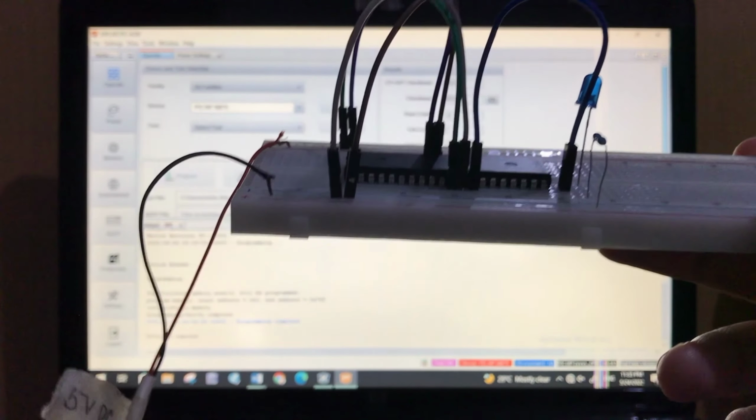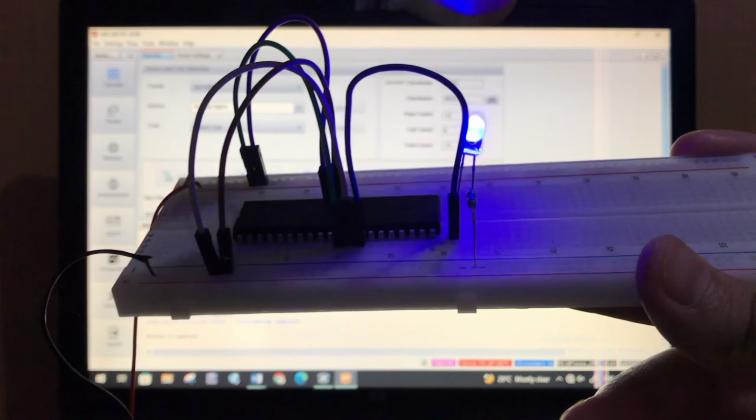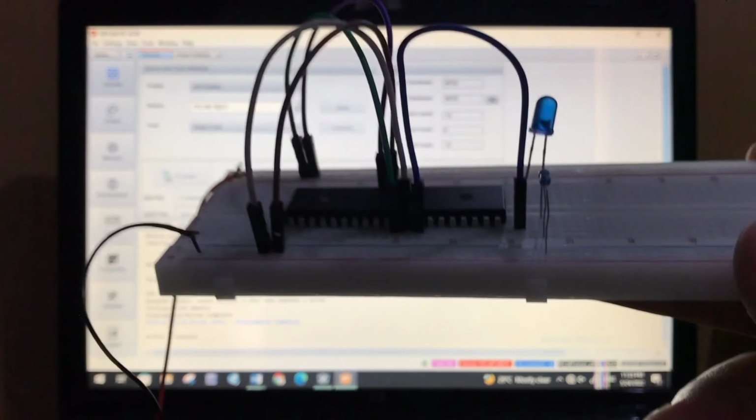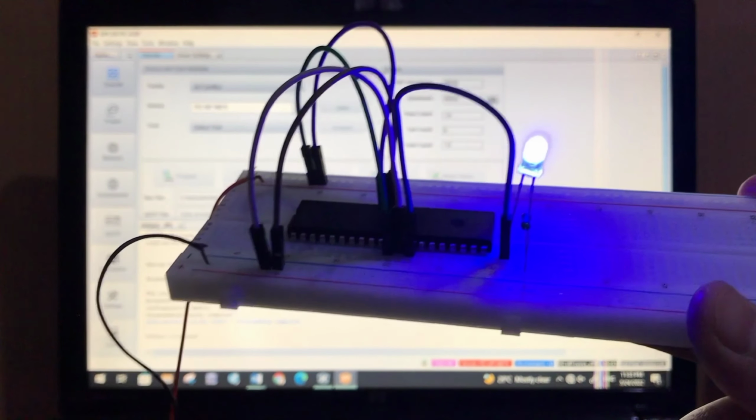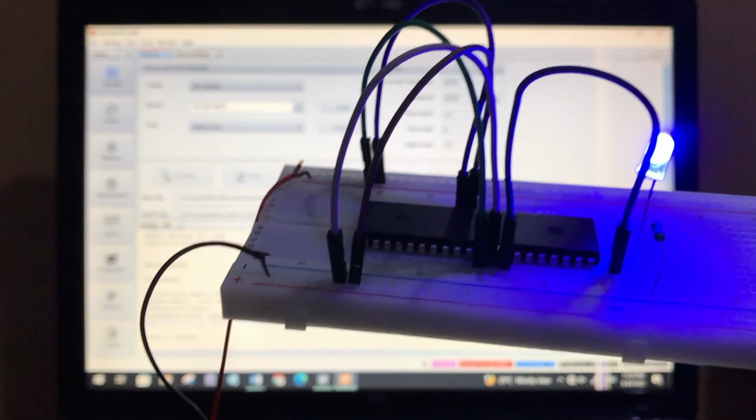And now, let's test our circuit. And there you go. As you can notice, our LED blinks on and off, or toggles, every 250 milliseconds. And that is by using the polling.